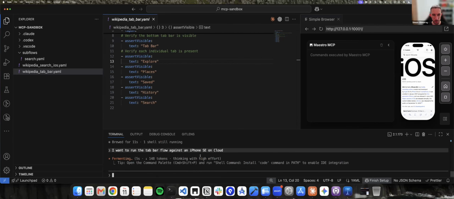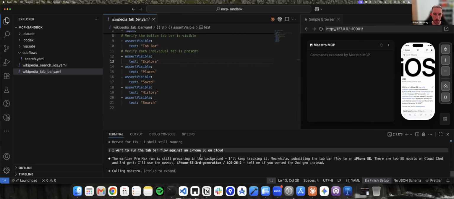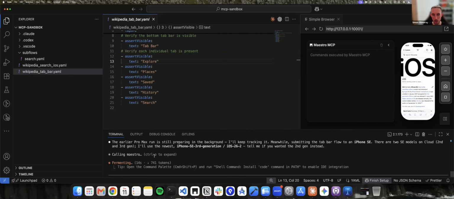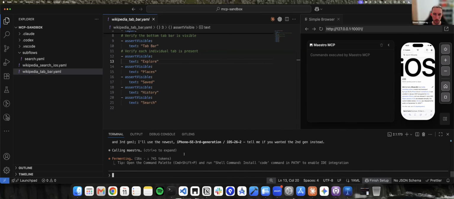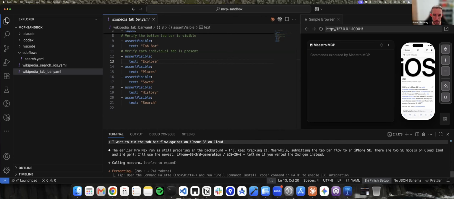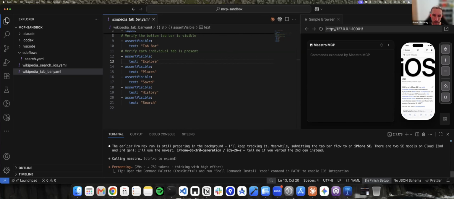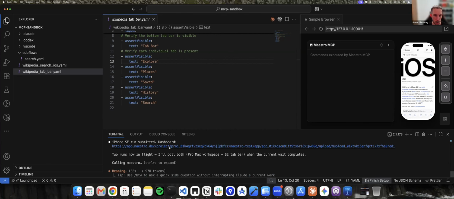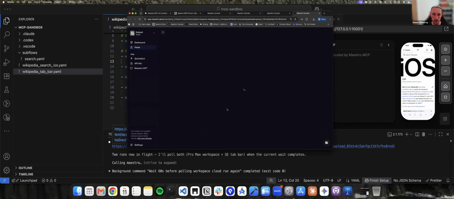So you can see here we can do stuff in parallel as well with the MCP, which is pretty cool. We could submit a run and then go back and submit a different run, and it will keep polling and call them. And then it's come back here saying it's tracking the previous run. It's submitted a new run for the iPhone SE. It's recognized that there's two SE models on cloud, and it wants to use the newest third gen one.